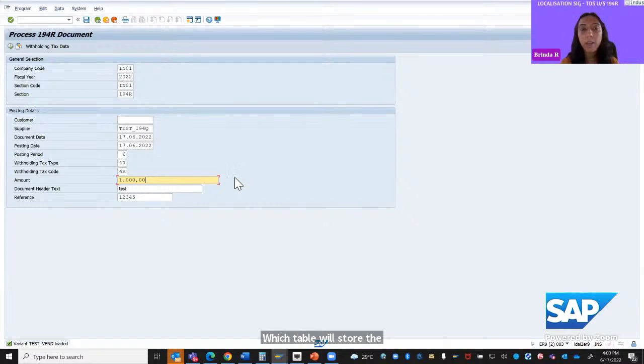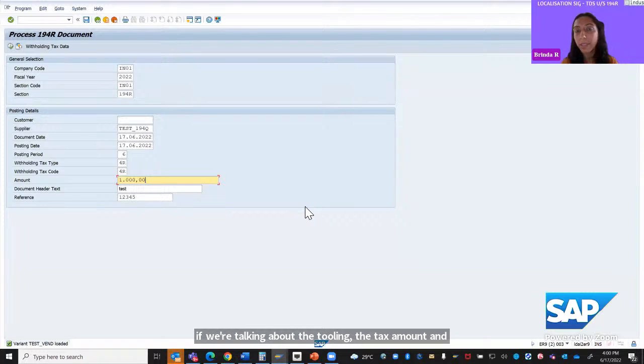If you're talking about the withholding tax amount, then it is with the item table, which will have the values of the tax that is being deducted. Can you share? Okay, so Priya is already typing an answer for that.